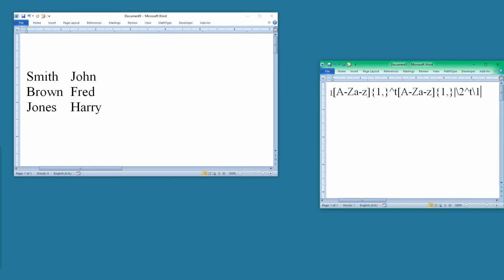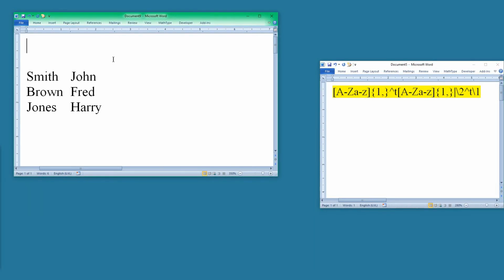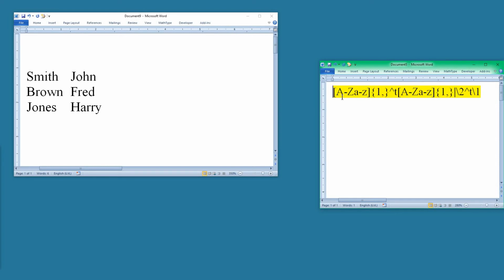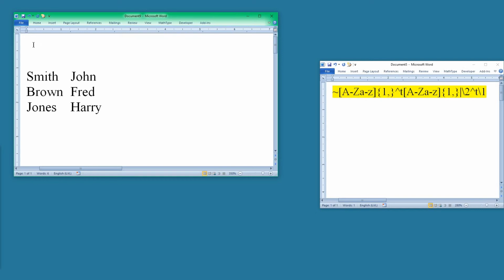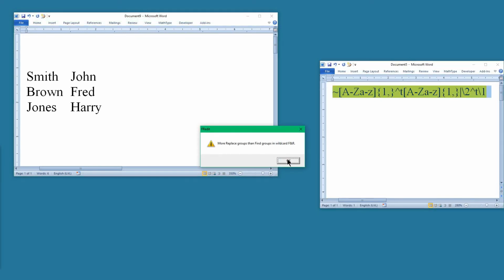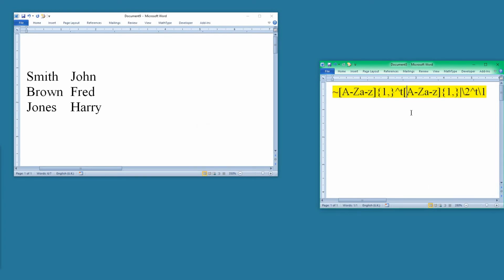So let's just try that, make sure we have got a working system. So we try that, and we've done it again. It's the same, it's a wildcard find and replace. So pop the tilde in front just to turn it into a wildcard. And it says there's more replace groups than find groups, because we still haven't got this right. We have tried to change things. We talked about one expression followed by another expression, but we didn't actually identify those as expressions.